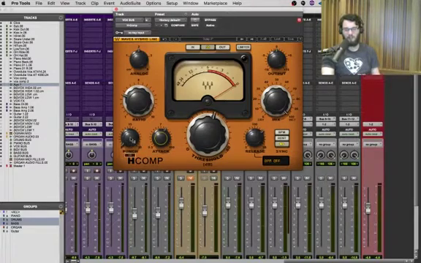This punch knob right here actually has to do with the transients as well, which we might not hear so well on the vocals, but when we apply this compressor to our drums, you may hear it a little better.